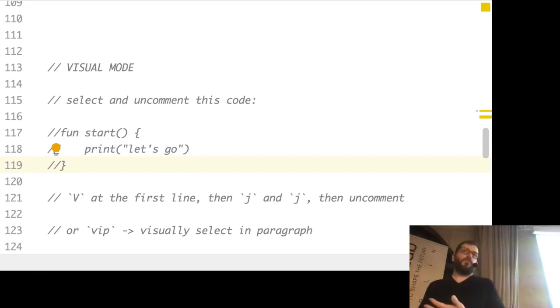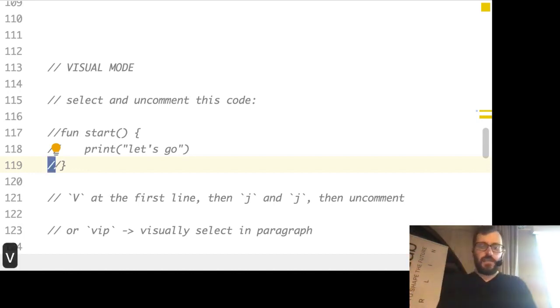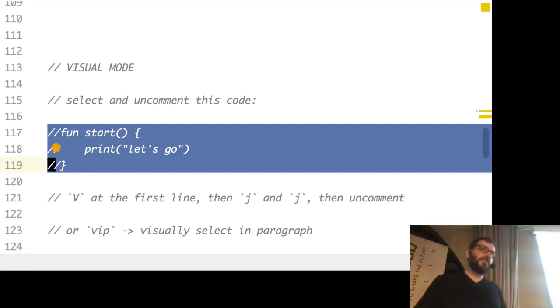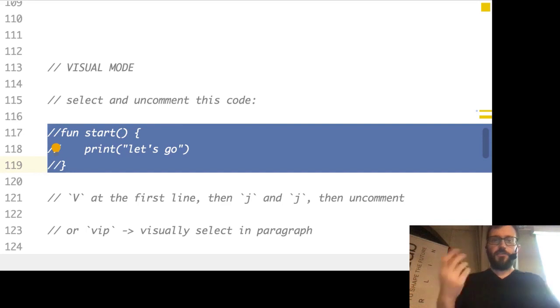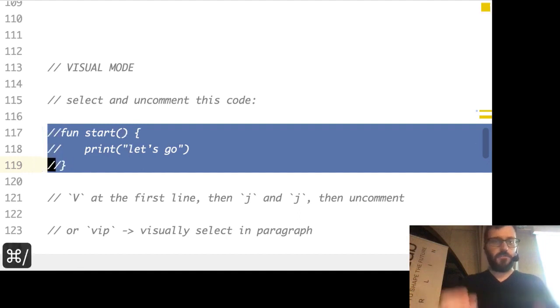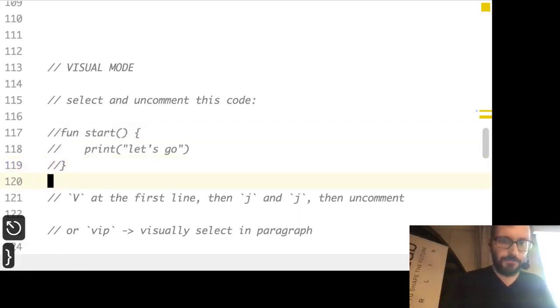But there is another way of doing this, and there is this VIP. So VIP is doing the visual selection in paragraph. It's looking for the 2 lines that are empty around where I have my cursor, and it's visually selecting them. So again, different ways of doing the same thing. You go into visual mode and you run whatever you need to run, and you have it there. So many ways of doing this.